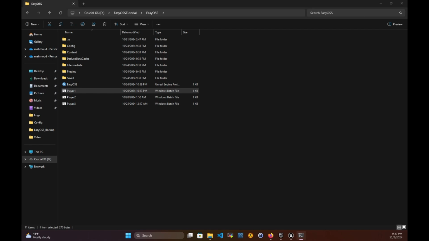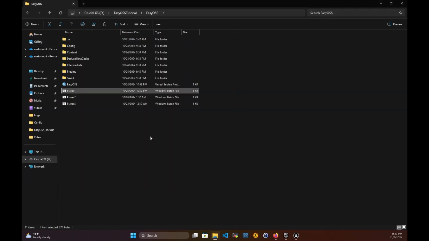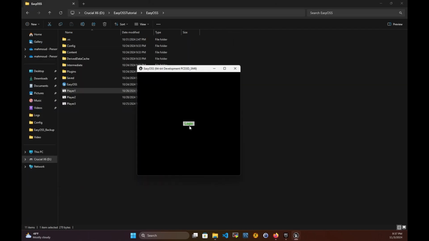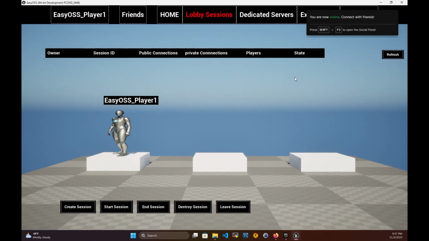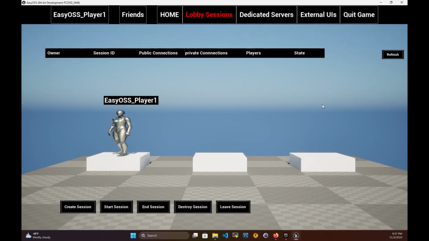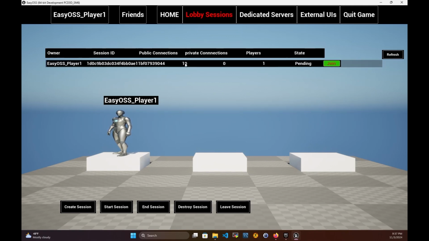For the other configuration, I don't want to change anything. Run a test and see the result. As you see, the number of public connections has changed to 10.